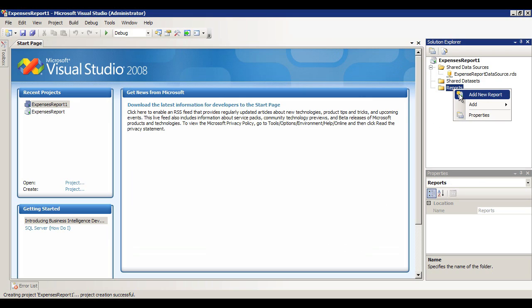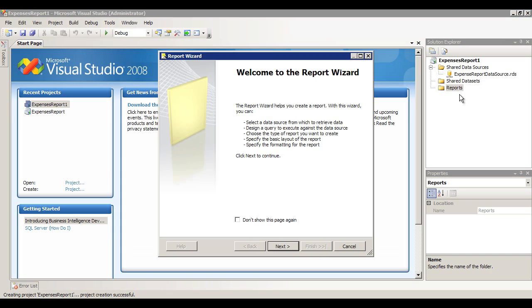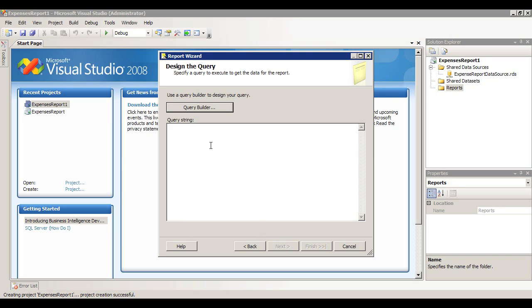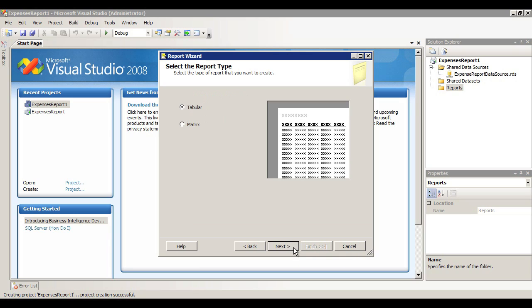Right-click once again and we'll add a new report. The report wizard will take us through the process of selecting a data source to use in creating our reports. Select the Share Data Source button and click Next. In the query window, type out the command to select the view we just created. Then click Next. Now we can decide how to group the data in the table.